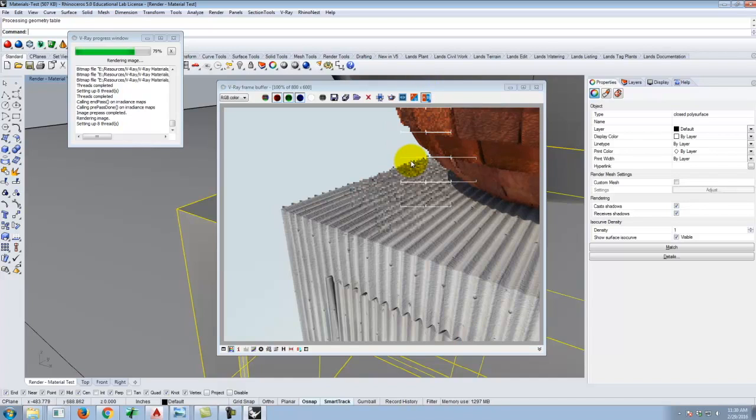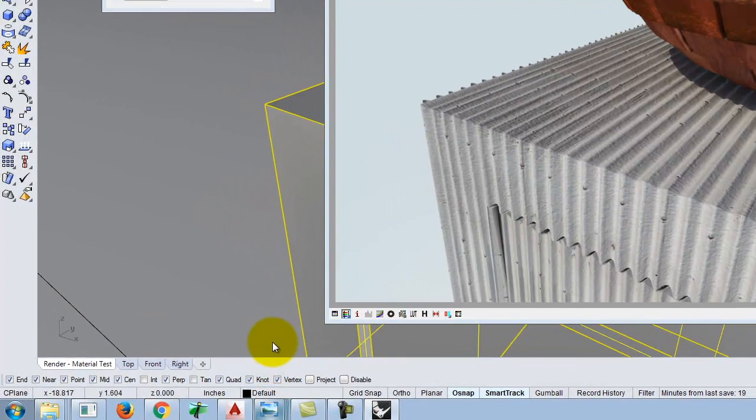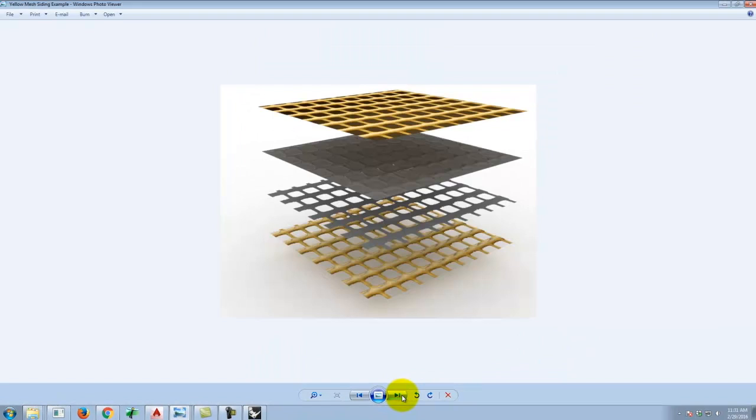So what if we have something like a mesh, or something with some transparency? Thus far we've talked about diffuse map, bump map, and displacement map. What about something with some transparency to it? So let's move to something like this. That's a wire mesh, and we want to create this wire mesh example.